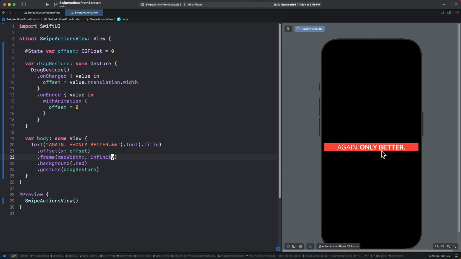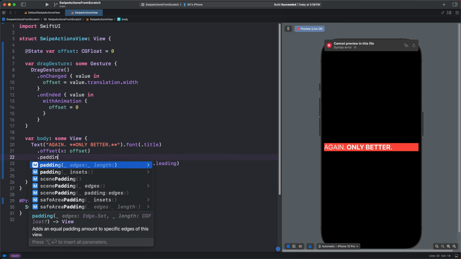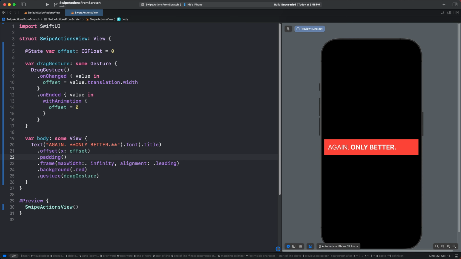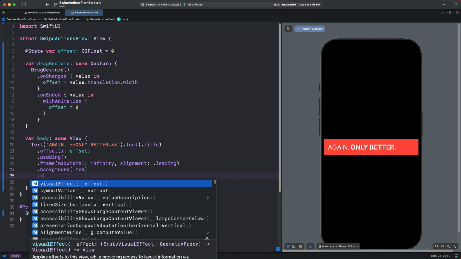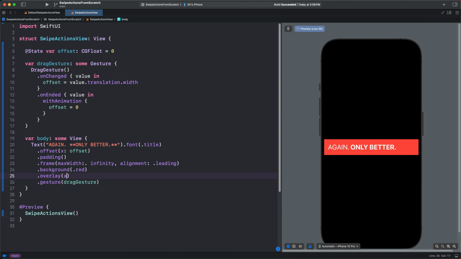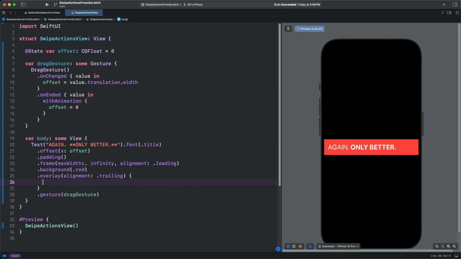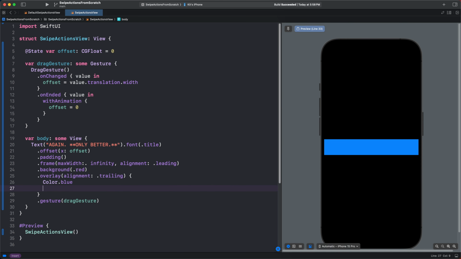And whether or not we want it to be stuck to the leading edge, maybe we can do that right now. Throw it in an alignment, leading. So that's nice. And we can then even pad this if we feel that looks better. And so now over this view that we have the background on, which we'll eventually get rid of, we can have an overlay and align this to the trailing edge. And here I can just have, let's say, the color blue fills the whole thing. That's not exactly what we want, but we'll worry about that in a moment.